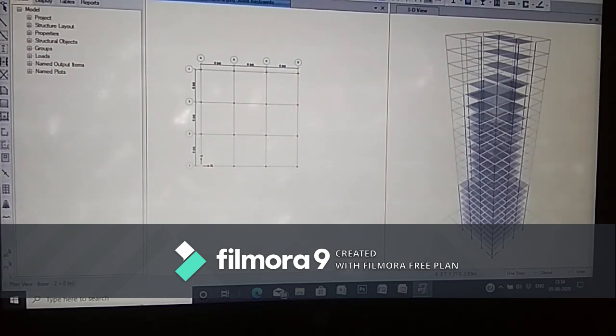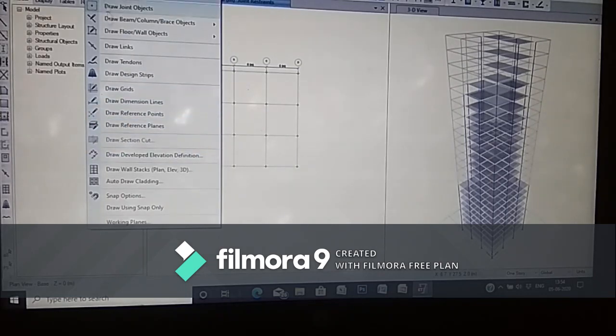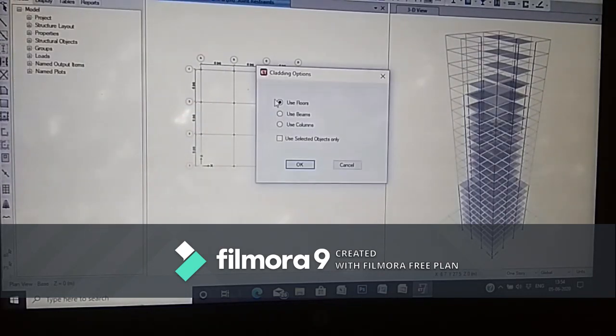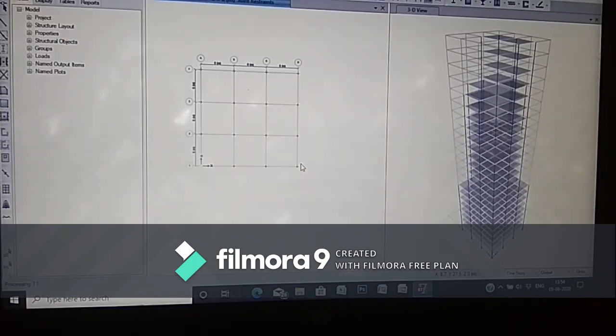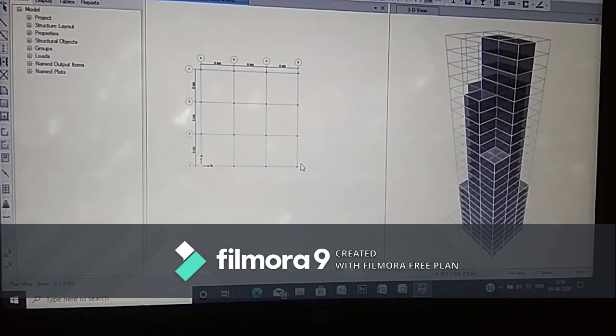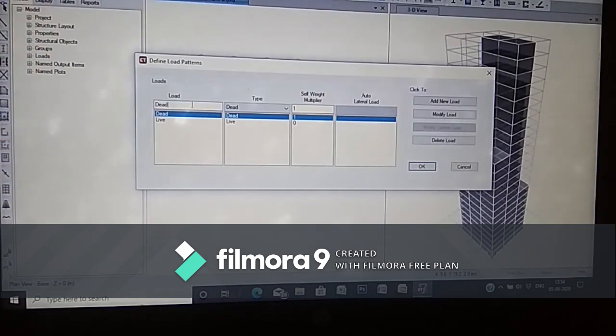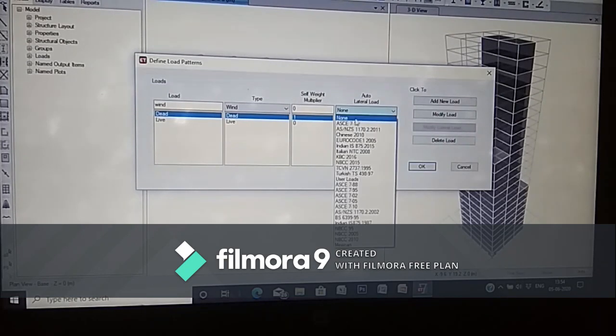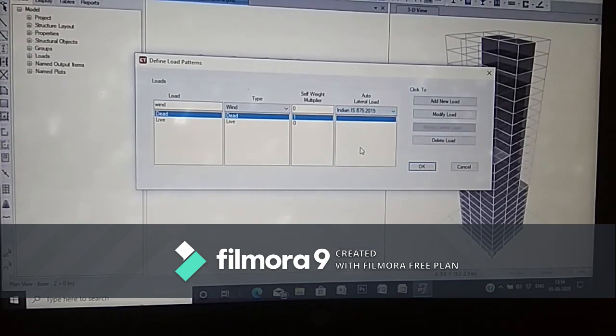Now we need to draw auto cladding. Use only floors. Click on OK. So after providing auto cladding, now we will move to the wind loads. Before moving to the wind loads, we need to define the wind load. Define load patterns. Type as wind. Here select as wind, and here, as we know, the wind code book is IS 875 2015. And now we need to add new load.